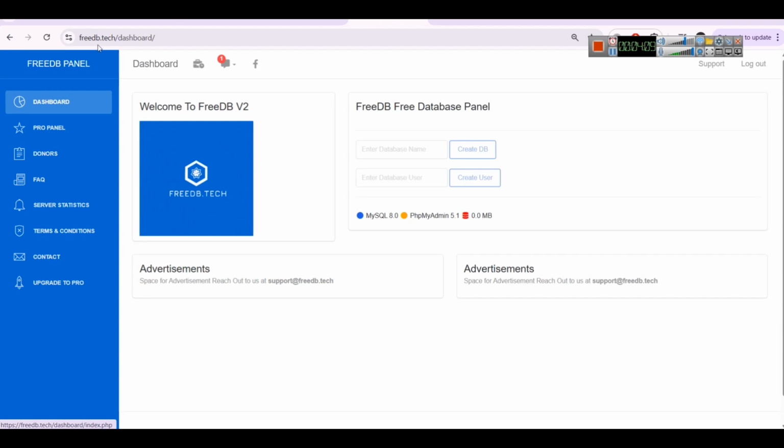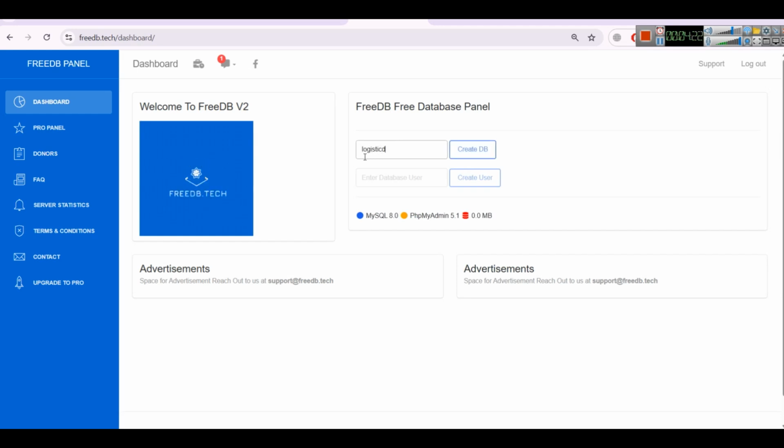Another website is freedb.tech. In freedb.tech you can go and create a database. Let's say we are creating logistic DB. So first create an account in freedb.tech, then log in and create a database. So we are creating a database logistic DB or logistics DB.